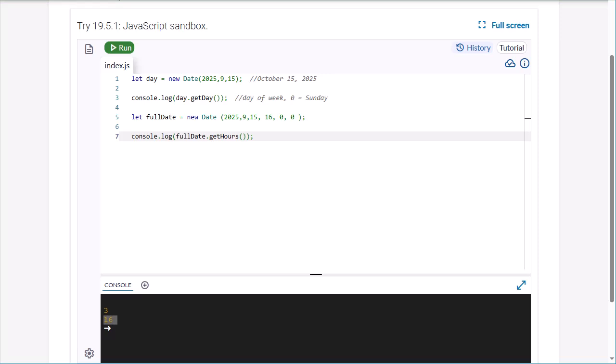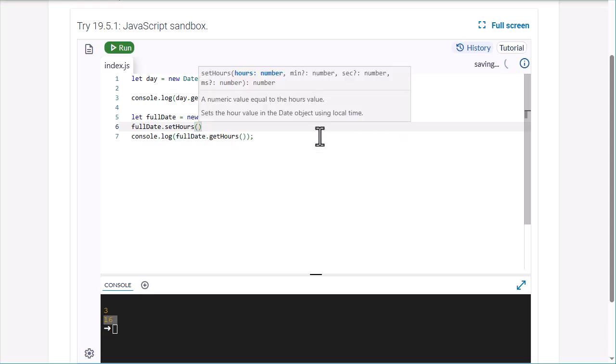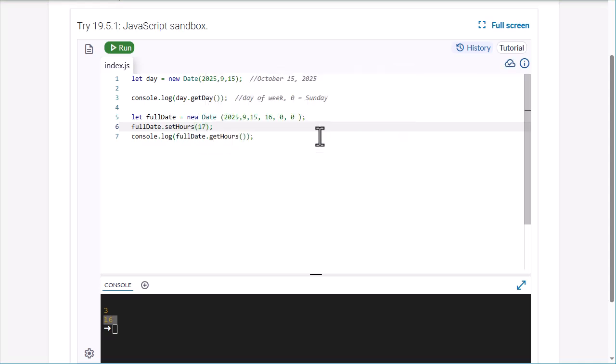So you have all these neat functions, get minutes, get month, get seconds, and you could set it. So if I did a full date dot set hours, let's say I wanted to set it to 17, and then print it and run it and print it. I could set the hours to 17, so I could adjust the time.